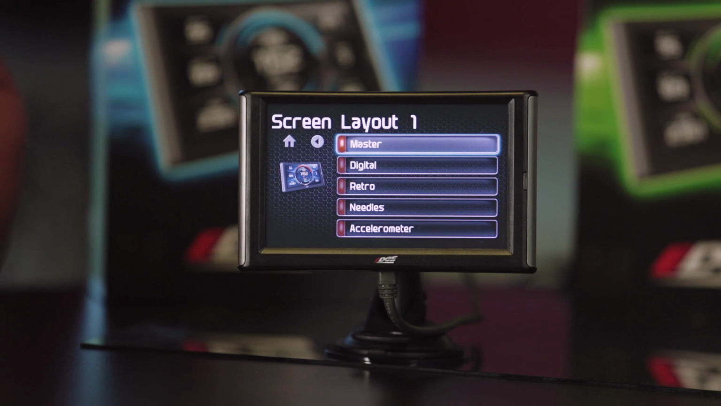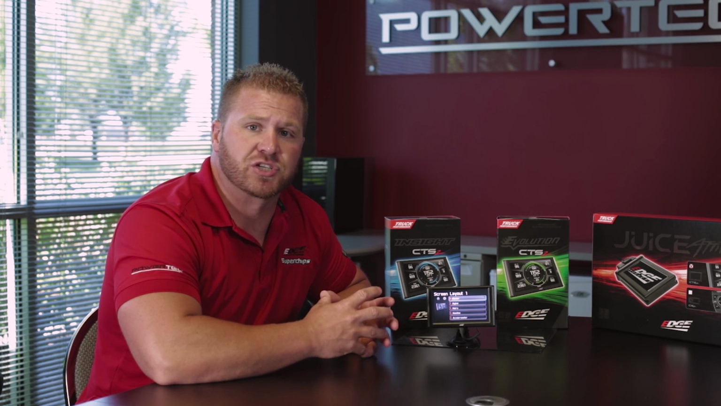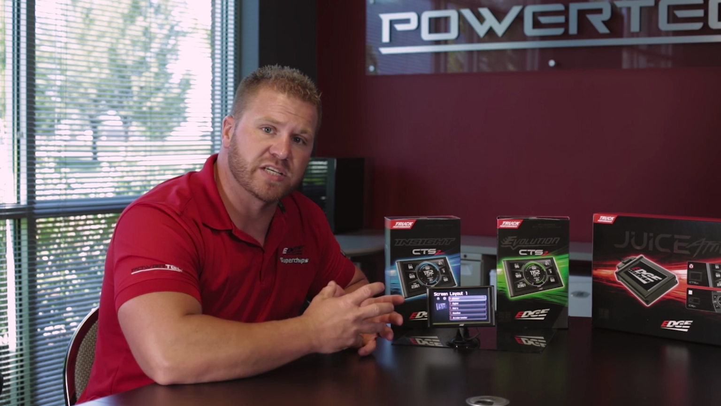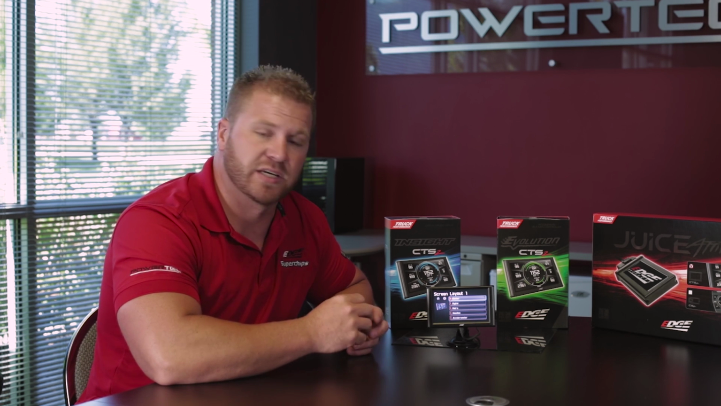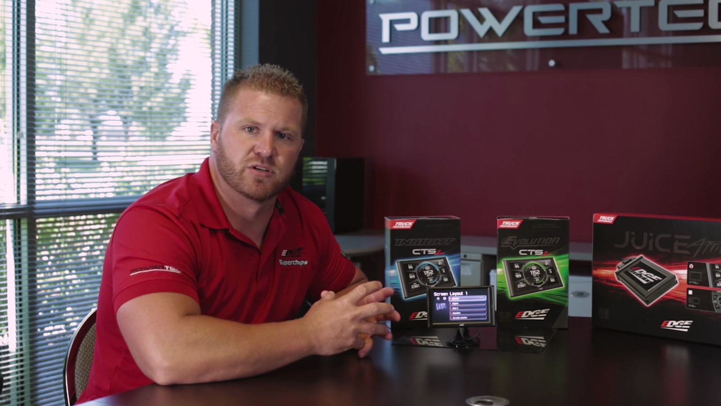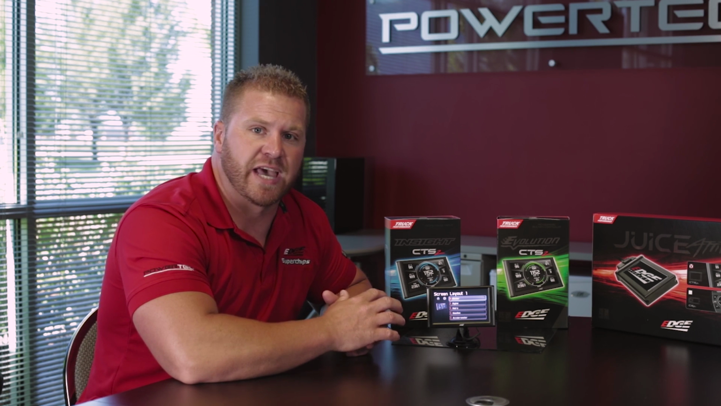The next one is the retro. The retro one's pretty cool because we know a lot of guys are familiar with the CTS current, and we wanted to make sure they were going to be okay and comfortable with the CTS2, and we wanted to bring it to the future. So we actually kept the old CTS screen, but added a couple more gauges, cleaned the layout up, and made it a much higher resolution image. So you'll notice that one on the old CTS and the new CTS2 with the retro screen.